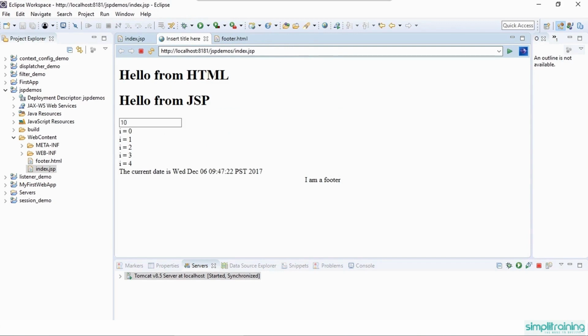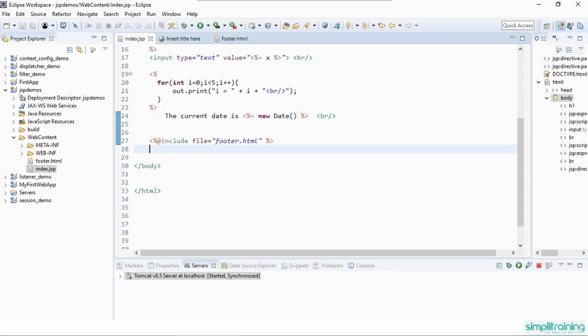If we need to add a comment, it is added like this. Now this obviously will not be printed onto the output because it is a comment.